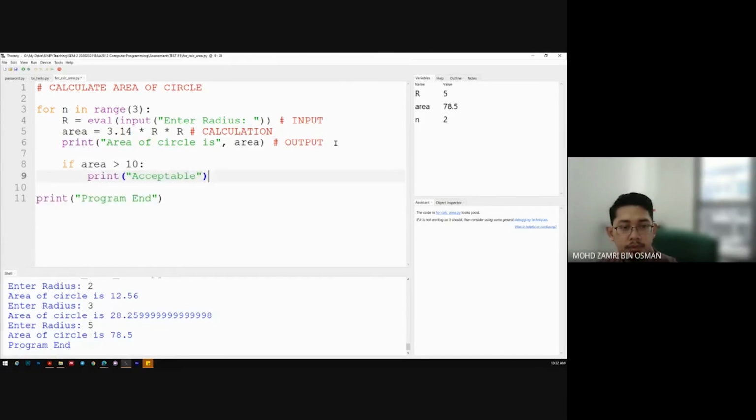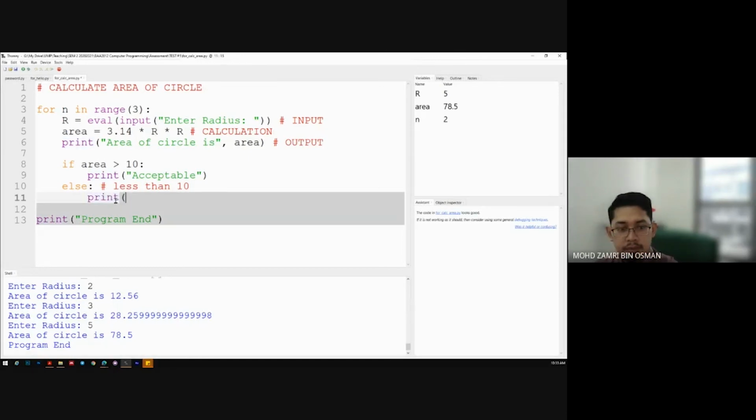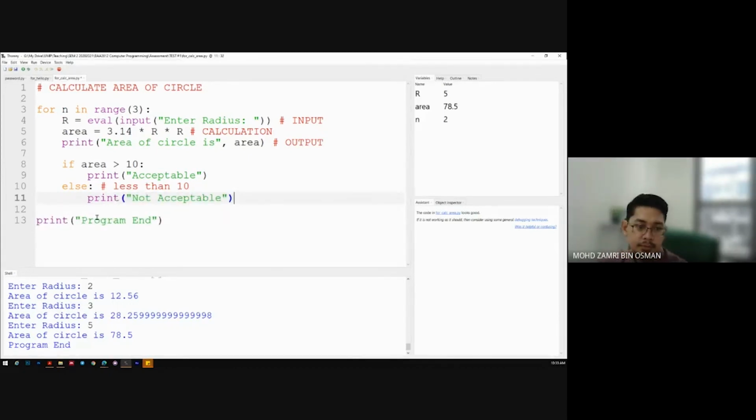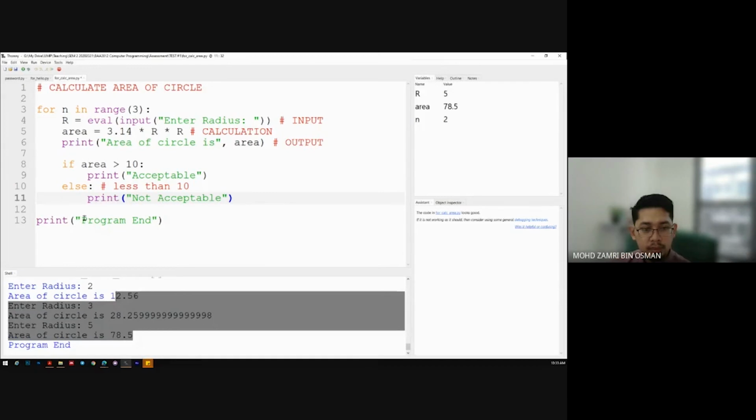"acceptable". Otherwise, else, it is less than, meaning this one will be less than 10, right? Don't forget to put the colon here, and print a message, "not acceptable". So we try to run the program. According to the output for these 3 iterations, 12.56, 28.559, 78.5, all the numbers output here are acceptable.